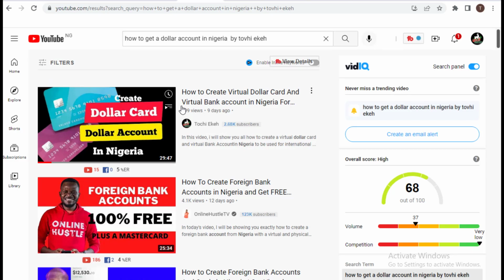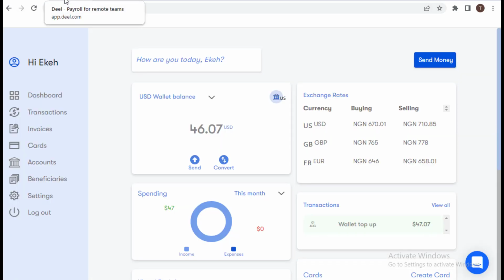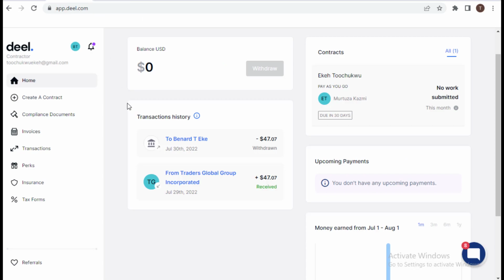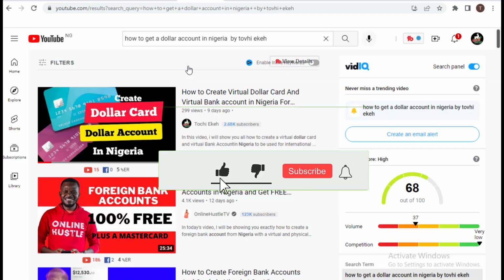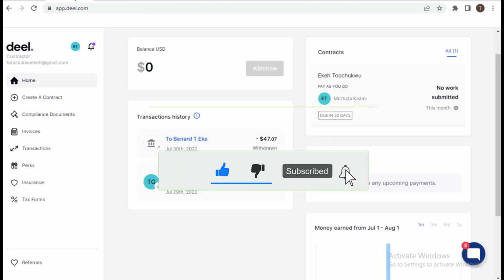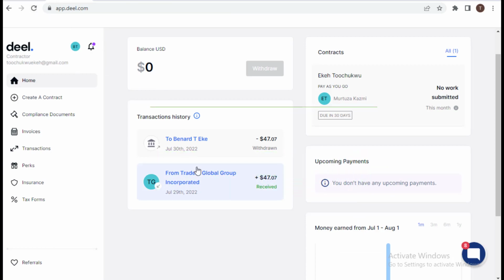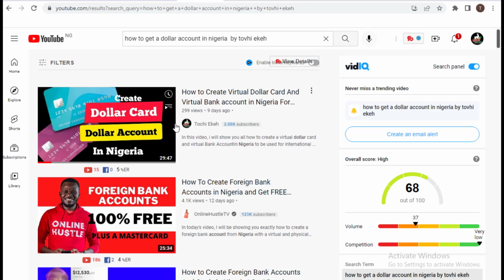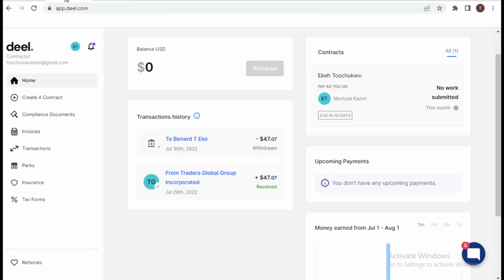Another reason why you should watch this video very well is because the method of creating this Gigpay account is almost the same and similar to creating a Deel account. I think they are using almost the same technology because the means of verification is basically the same. So if you watch this video, it will be very easy for you to go ahead and create your Deel account. So ensure you create your Gigpay account and verify it before creating your Deel account. I'll be leaving the link to this video in the description of this video, so ensure you watch it.